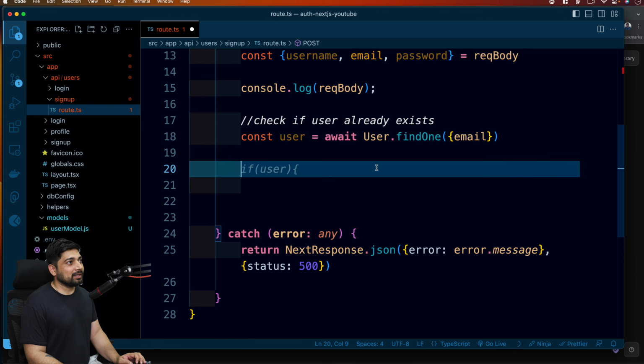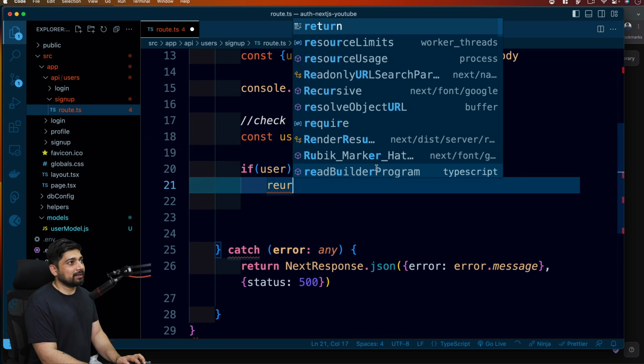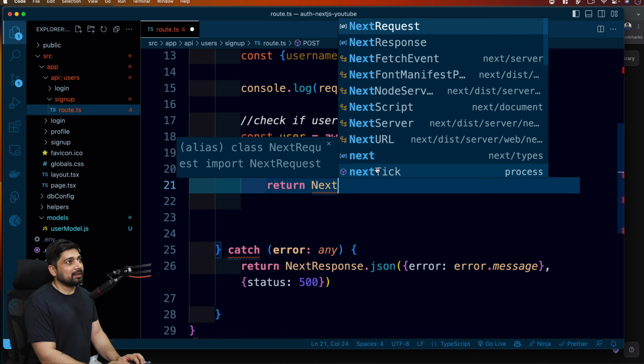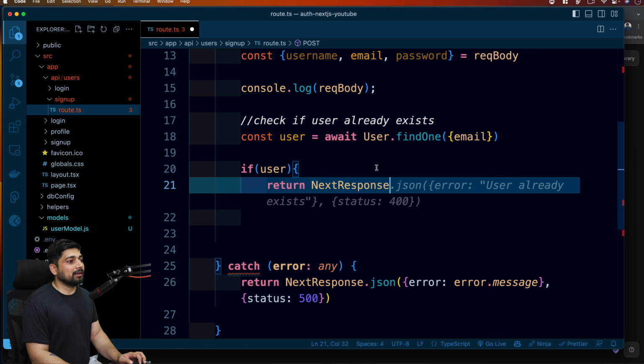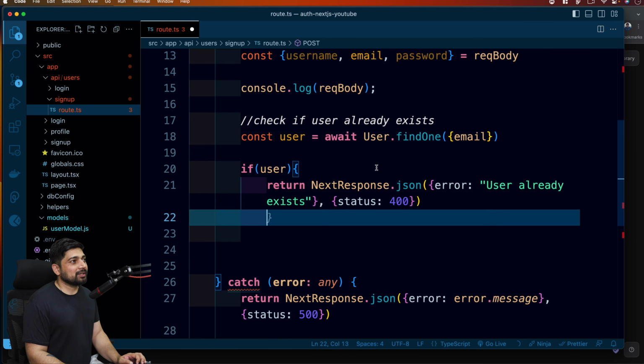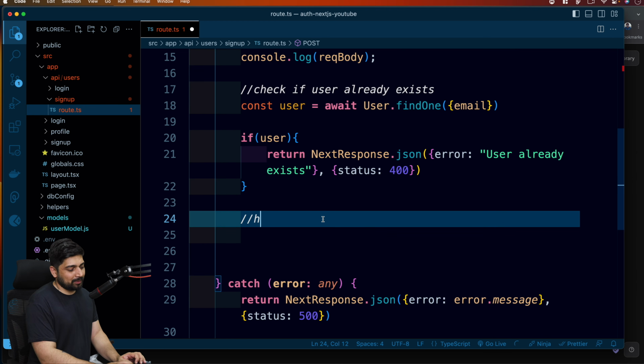So all I have to do is, if user is there, then simply go ahead and return next response JSON that user already exists. So this is nice and easy. So there we go. Again, you can make more checks onto this one. I'll not do more. I'll just go ahead and hash the password now.